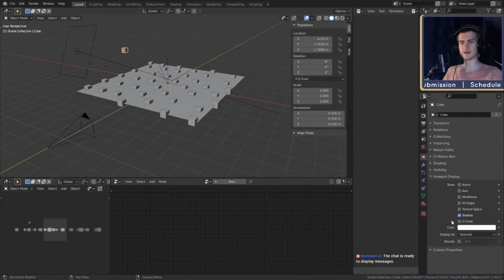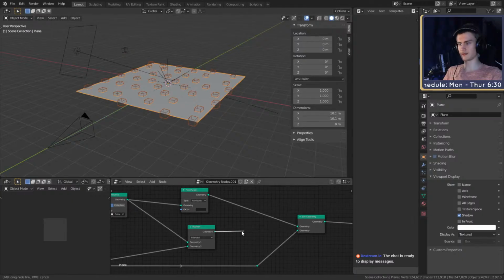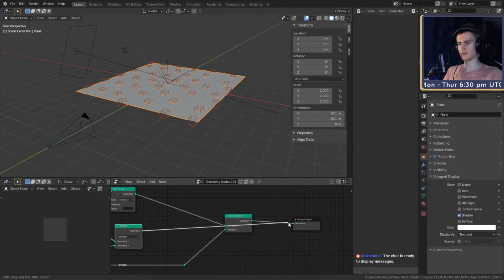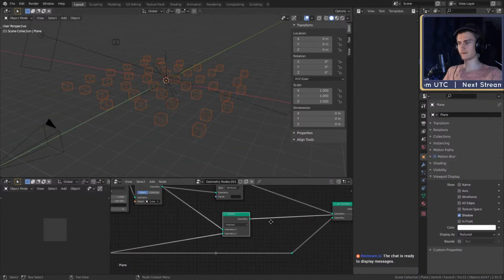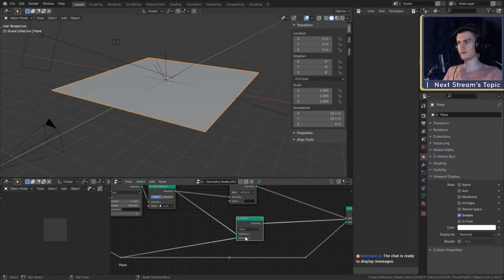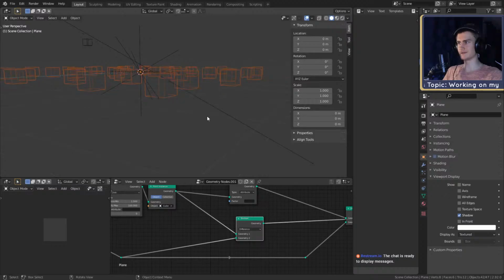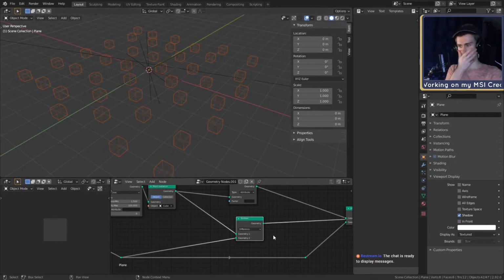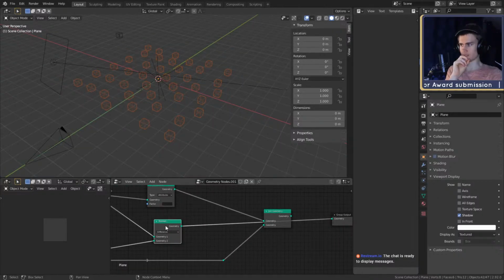Let's make this a wire. So it looks like this. How does that look like? Nope, we have to put it in there. Okay, intersect. What about union? Okay. What about difference? Well, that's not really what I'm looking for. So my idea was I wanted to cut out holes using the cubes I've applied to the plane.